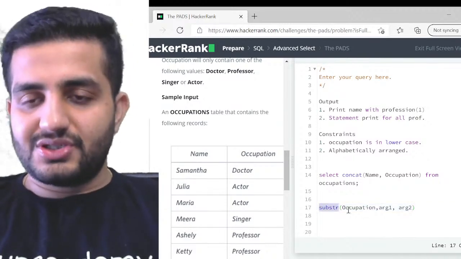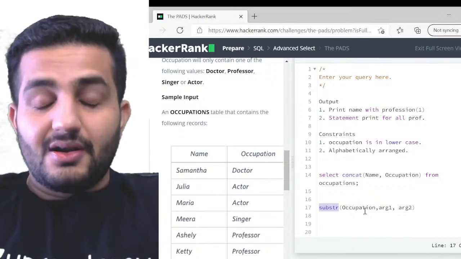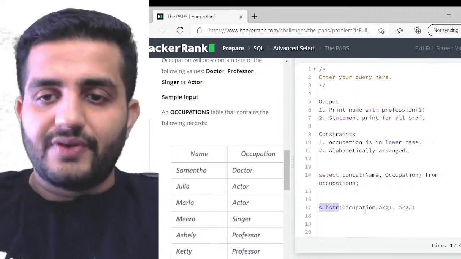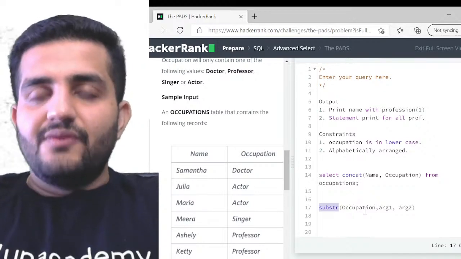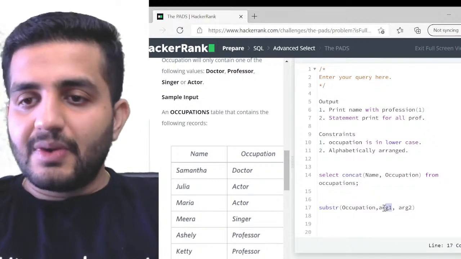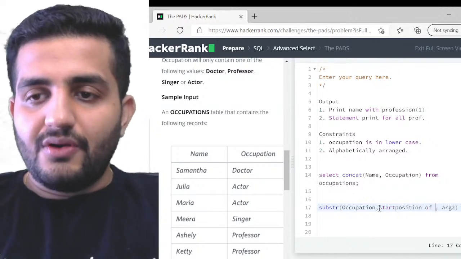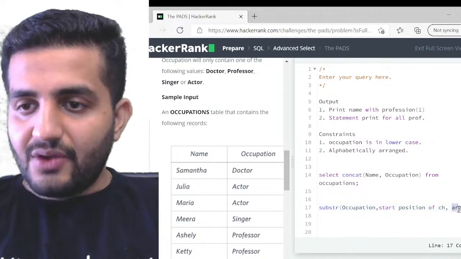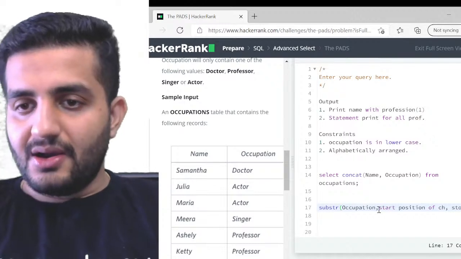Whenever you substring anything, suppose the whole string is random, R-A-N-D-O-M, and I want to have D out of it. In this case, we can give the exact position of the character. This argument 1 is nothing but the start position of a character. Likewise, this argument 2 is the stop position. Cool. So that's how substring works.